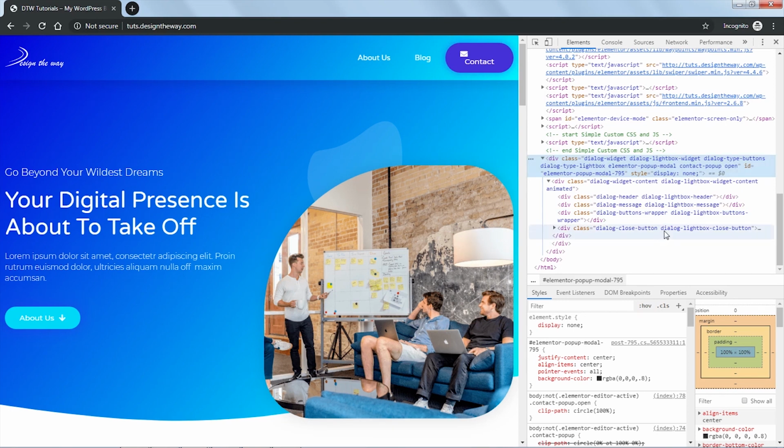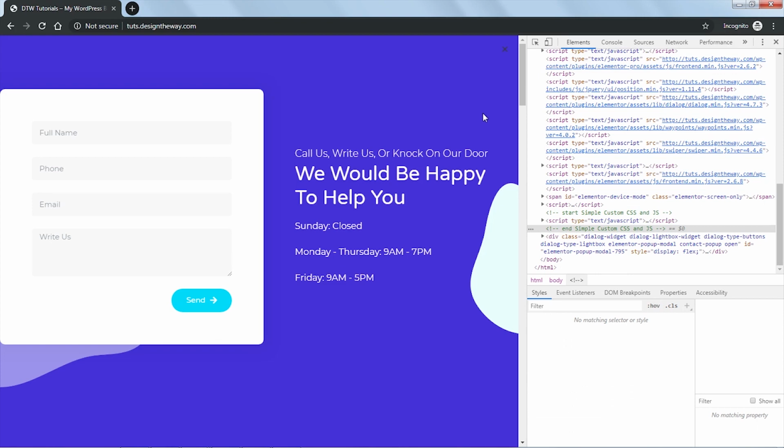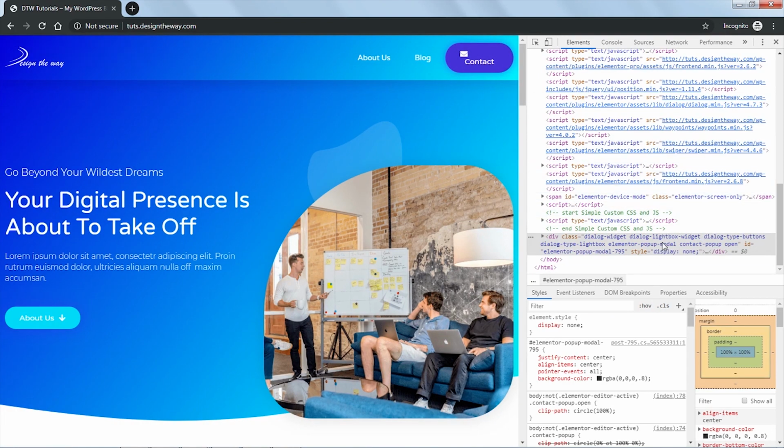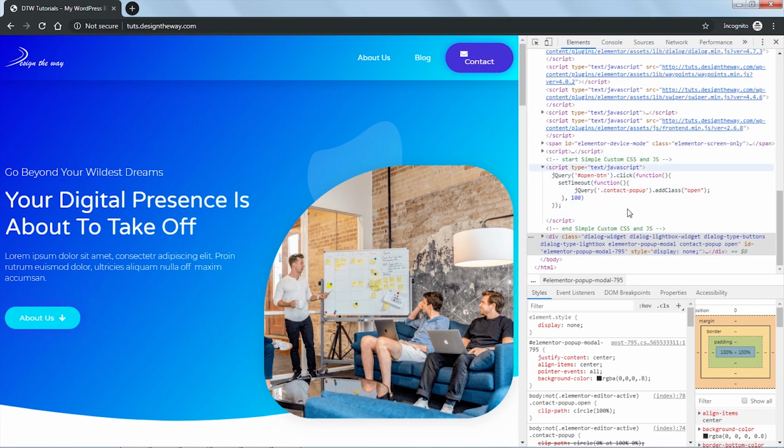We actually could have done that by adding a jQuery to this close button. But the problem is, if you see over here, the pop-up is actually placed as the last item in our HTML, and our custom script is right up here. Since our script is placed above the pop-up HTML, we actually cannot control the close button to remove this class. For that, we need to do some tweaking.